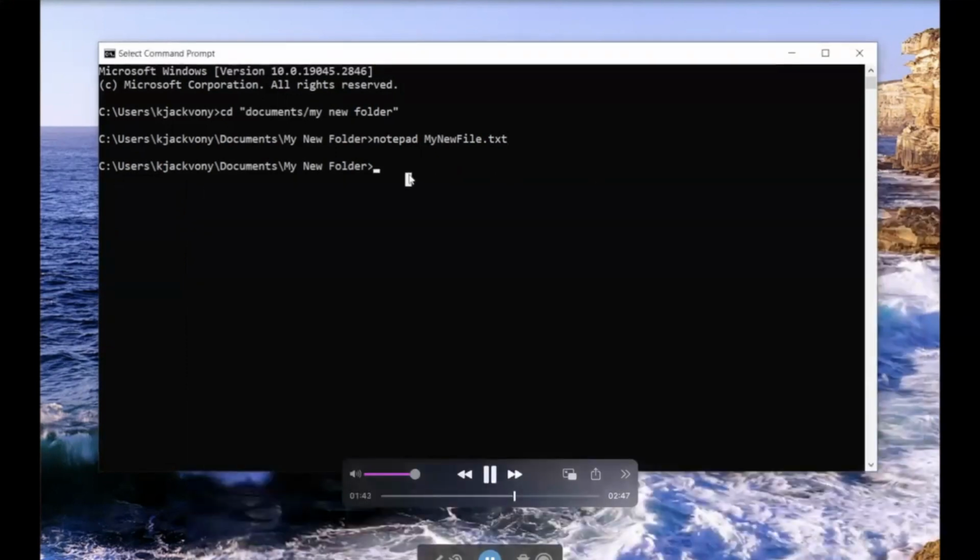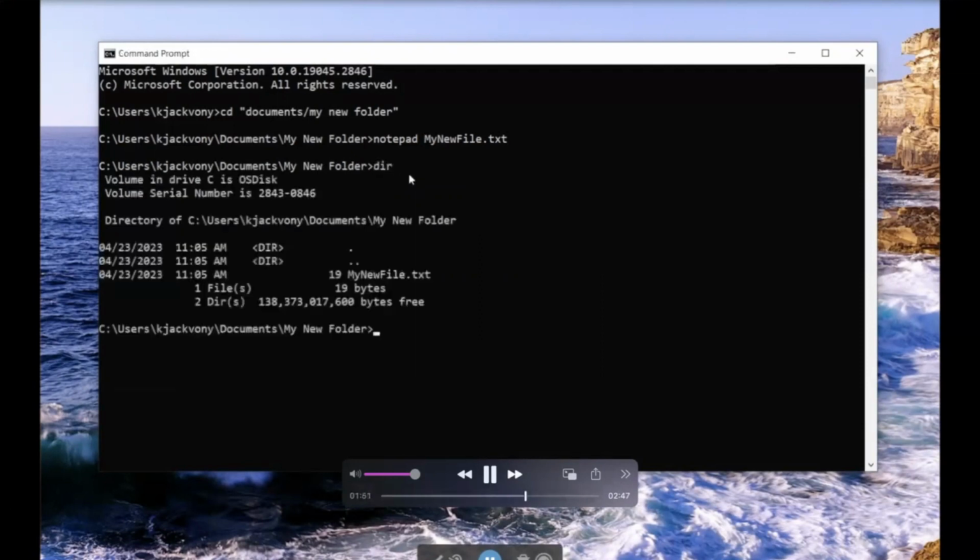And now let's check and see if our file has been created. So we will do that with the dir command, the directory command. And there we can see it, mynewfile.txt, and we can see that there's one file in our folder now. Now, what if we want to read the contents of the file? There's a command that we can use to read the contents directly from the command line, and that is type.